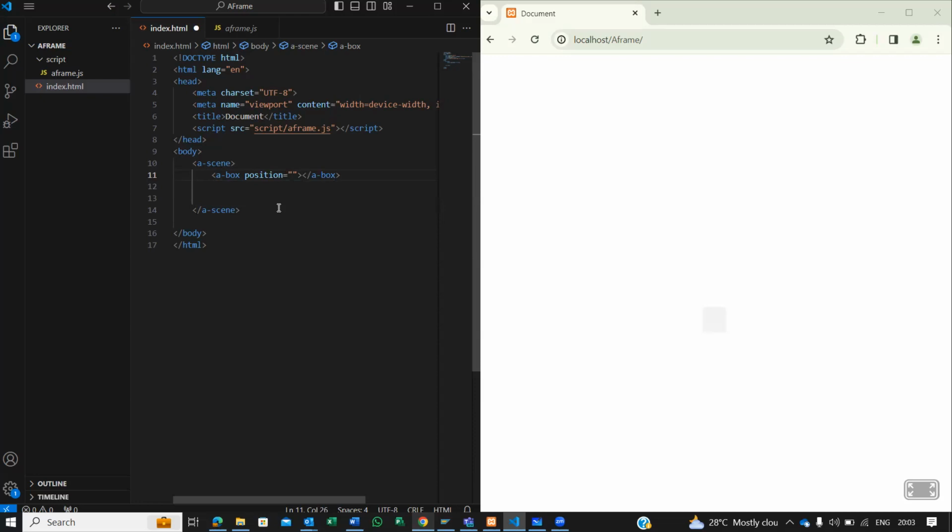Now the position is in X, Y, Z. So 0 for X, possibly 0.5 for Y, and 0 for Z. And with that, I can give it a width on how wide the table possibly should be. And that could be, let's say, maybe 1. And I can give it a height of maybe 0 point.